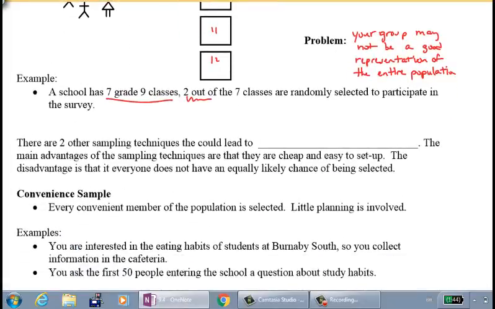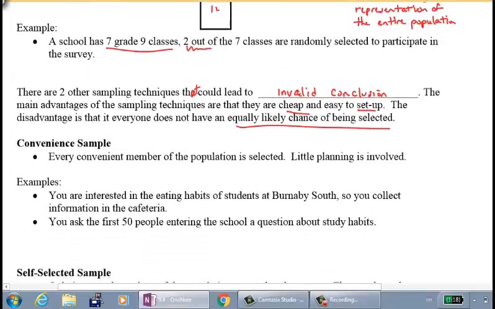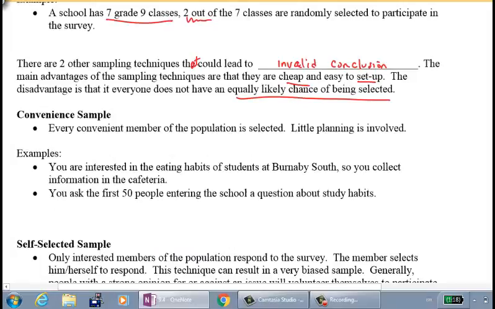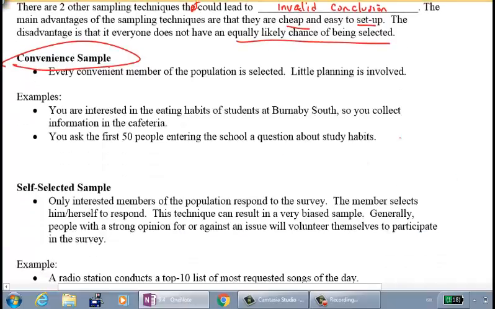There are 2 other sampling techniques I want to show you, but these could lead to what I call invalid results or conclusions. But there are advantages to these ones because most of them are quite cheap and easy to set up. Once again, the disadvantage is you don't have an equally likely chance that everyone's selected, and so your sample might not be a good representation of the population. So the last 2 are called the convenient sample, and this is where you just go and say, hey, you're convenient, I want to survey you. So for example, you're interested in eating habits of South students, so you go to the cafeteria and go, hey, I want your information about this. And you just ask the first 50 people. You don't care about who comes, you just want to ask the first 50 people.